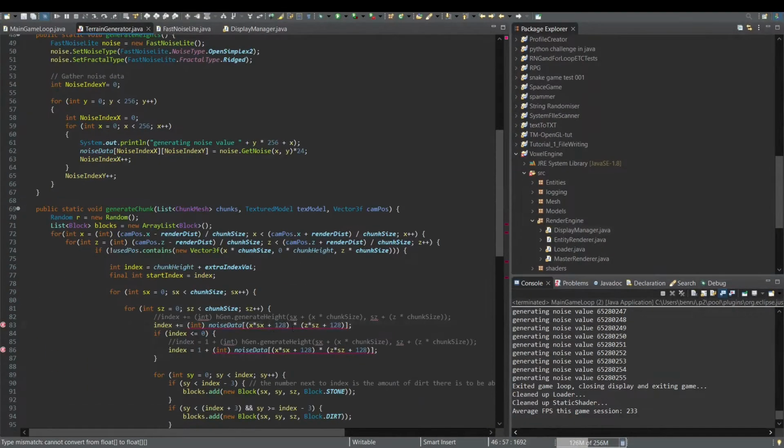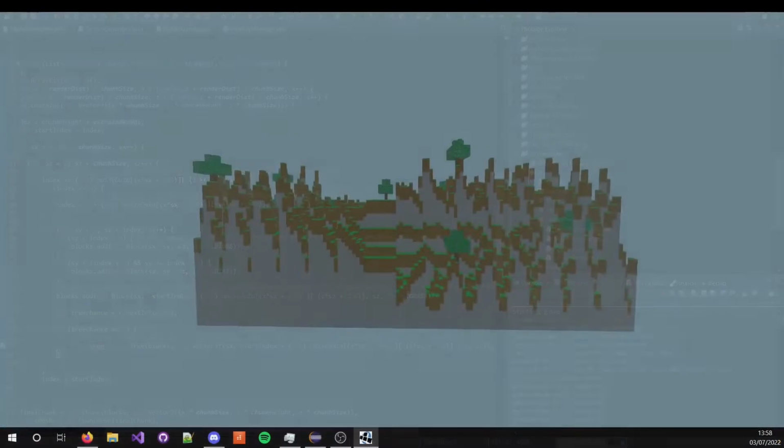Work on Simplex Noise generation. It didn't work out in the beginning.